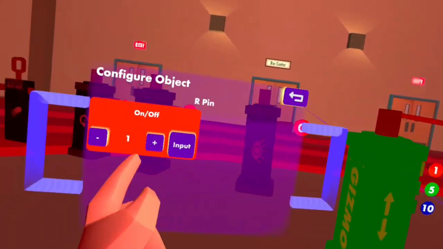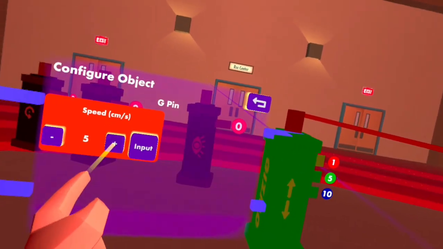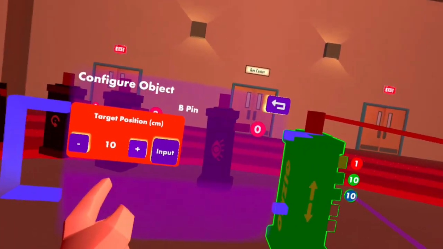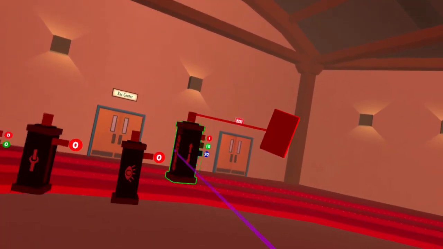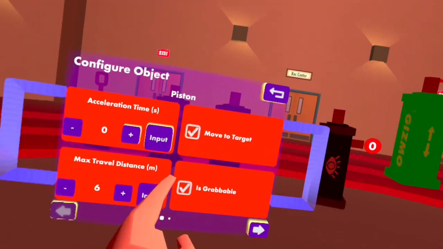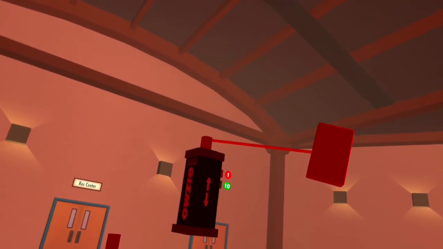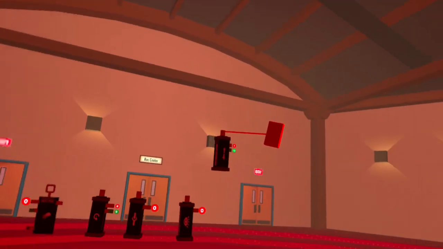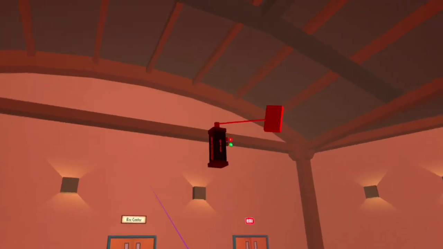Like right here, chooses if it's on or off. Right here is how fast it goes to the target, and right here is its target position. The higher it is, the higher it'll go. You can also set it to not move to a target, which kind of just makes it go infinitely, if I remember right. So only do that if you have an on-off setup, or you just kind of want to make some cool stuff.